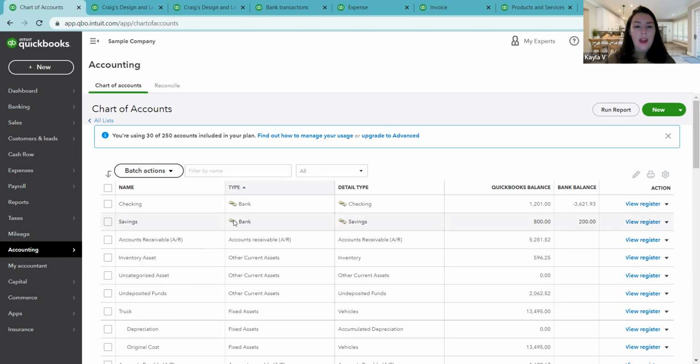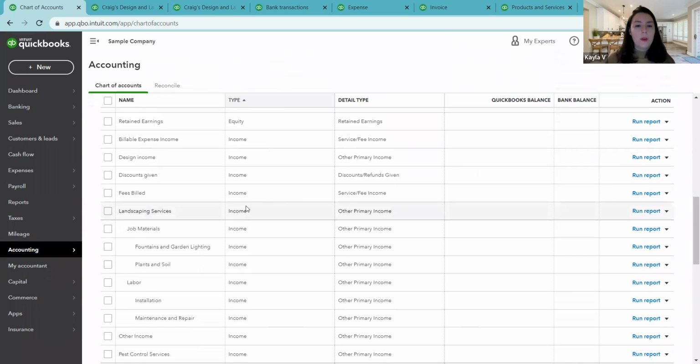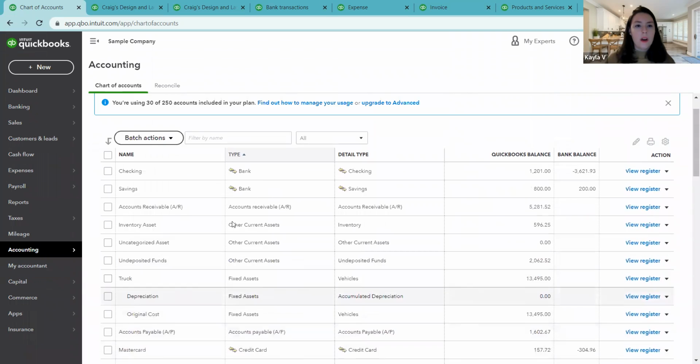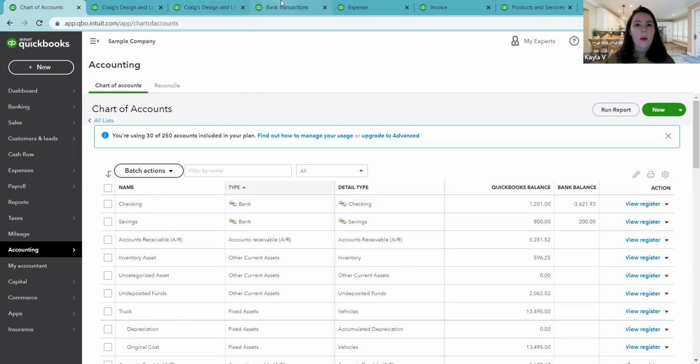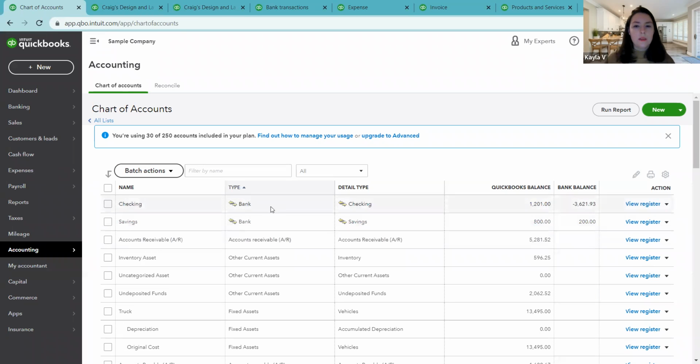If you see this little arrow, that means that this account is connected on the bank feed. So notice I only have the checking and savings have this arrow and the MasterCard. So if I keep going, I only see an arrow for the MasterCard, checking, and savings. Come back to the bank feed and they're checking, savings, MasterCard. So those are the three accounts and credit card that are connected on the bank feed, that they will download transactions from your bank or your credit card. Okay, so that's what that little symbol means.